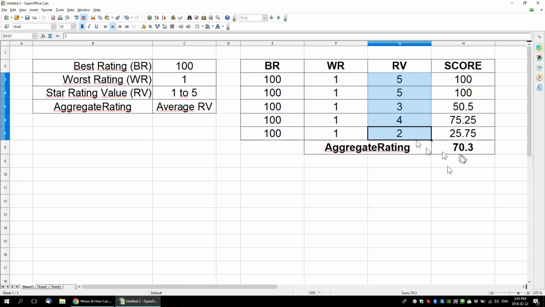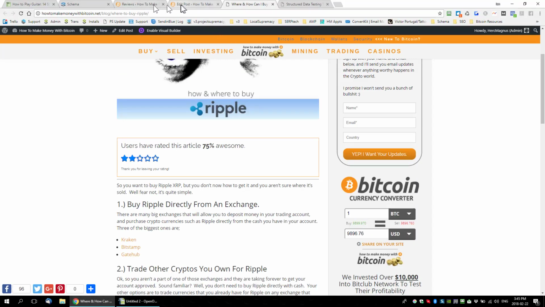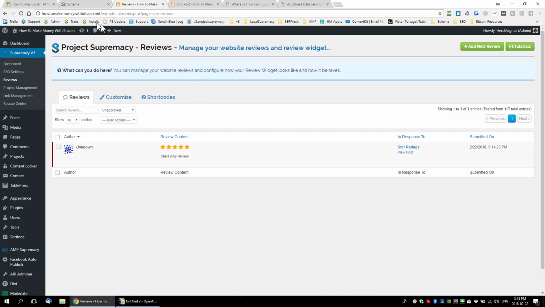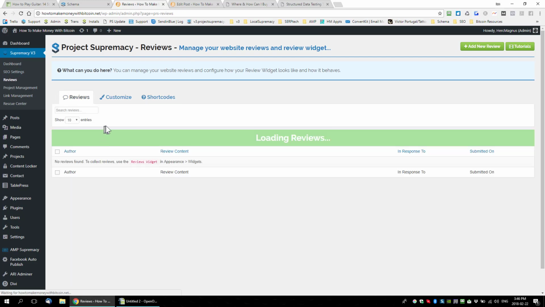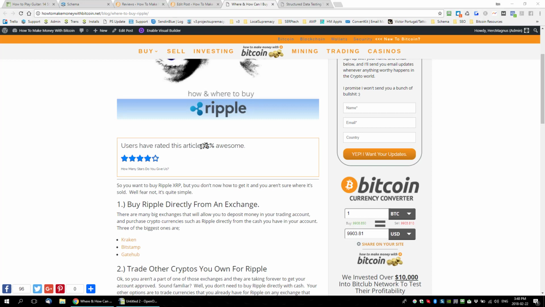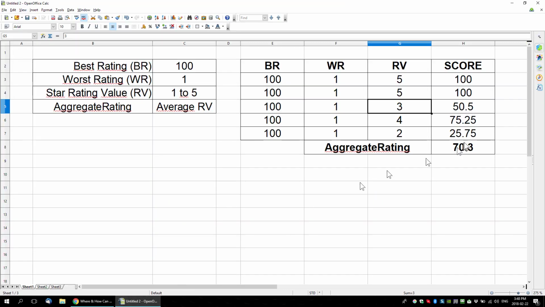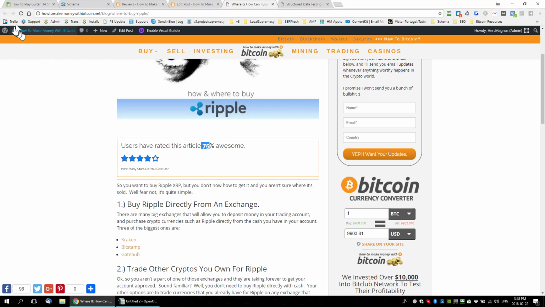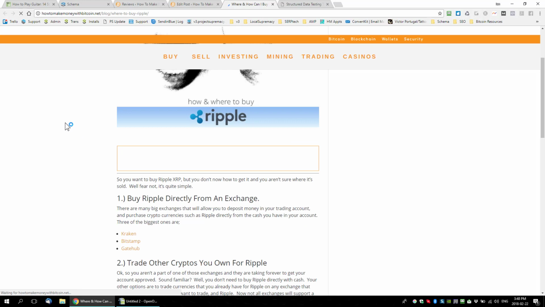We've literally copied this table. All I have to do now is once again approve them. So I'm going to refresh the unapproved reviews, and we're going to go in and approve them. Now I'm going to refresh the page, and we should see an average rating of 70% replace the 75%. Okay, and there we go.